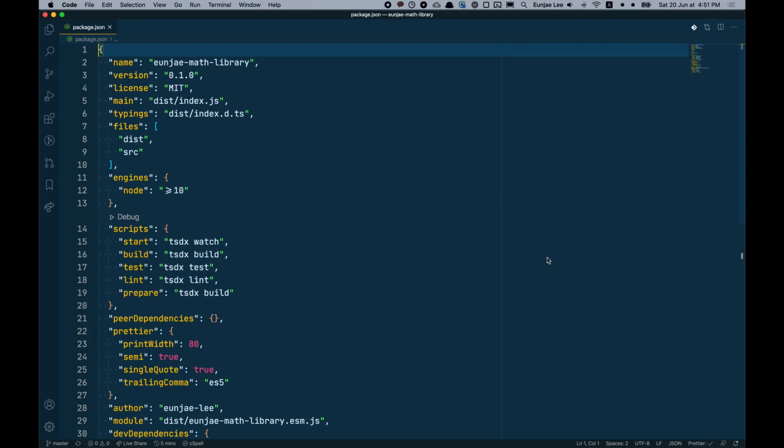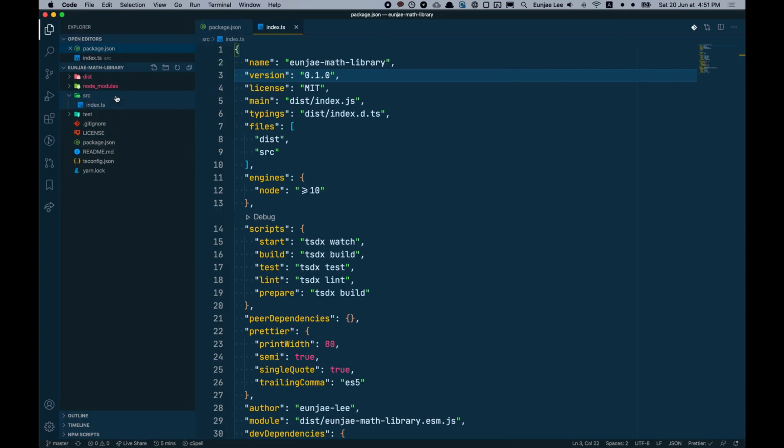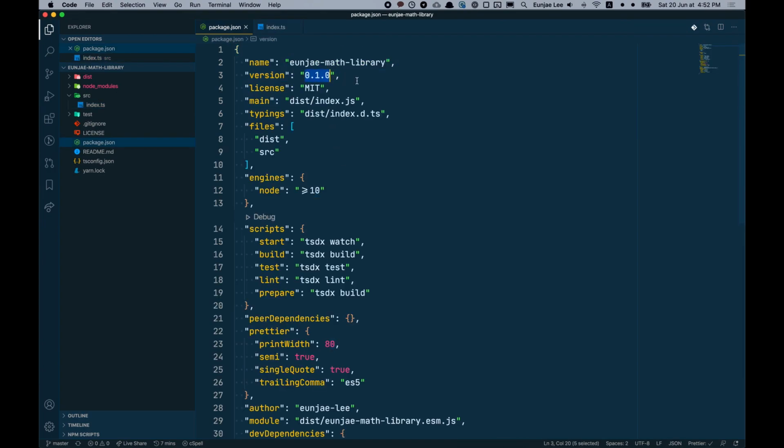In this video, I'm going to show you how to use Ship.js in your library and how to release your library with Ship.js. I've created a sample library, Eunje Math Library, and it has only one function, which is sum. Its current version is 0.1.0, and it's actually not released to the npm registry yet.